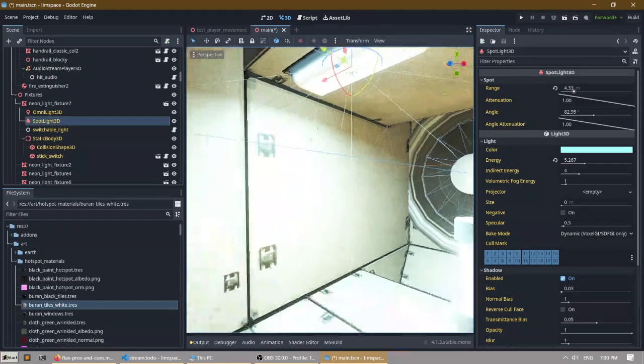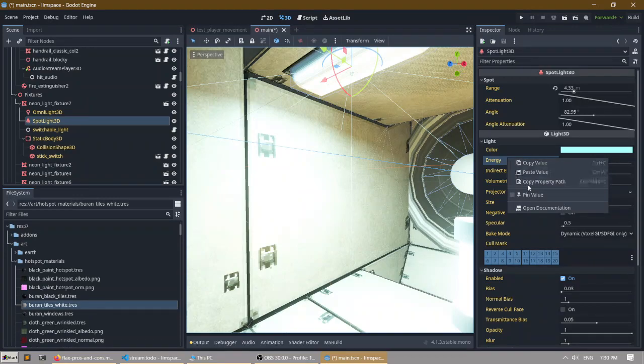Now I've changed this intensity, right? And I want to apply this value back into the prefab, right? Into the scene, right? You understand what I mean? You can't do that. There's no option to do that in Godot. There's no override. The only way to do it is to copy the value, right?